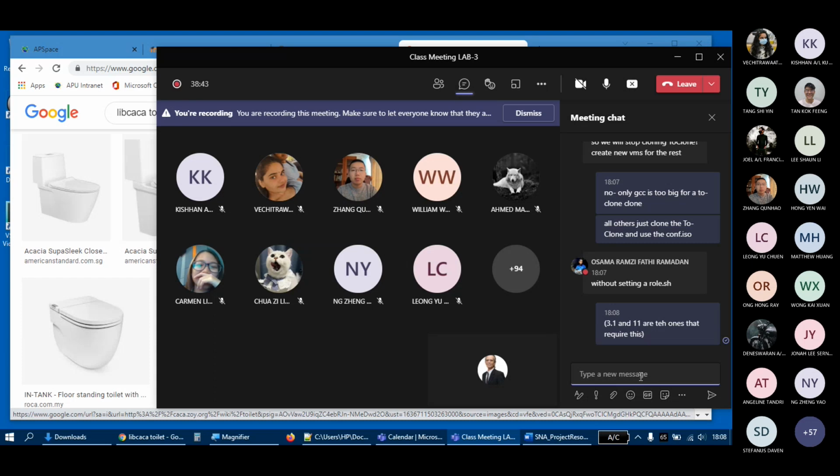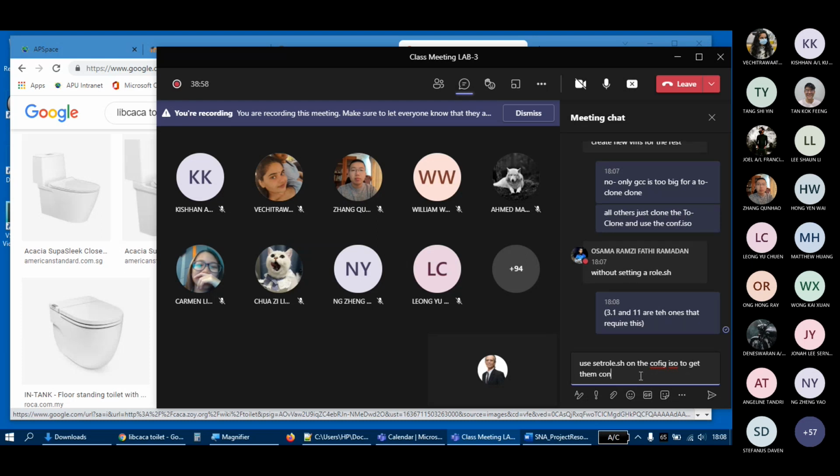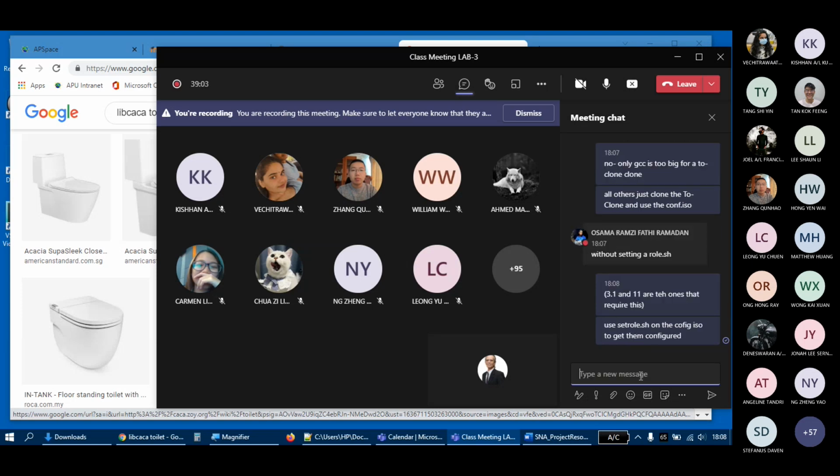No, you need to use the config ISO. Okay. This Thursday, everybody's in security. We're going to talk about 11 in a week or two. All right. It's only the GCC one that you have to start over from 0.